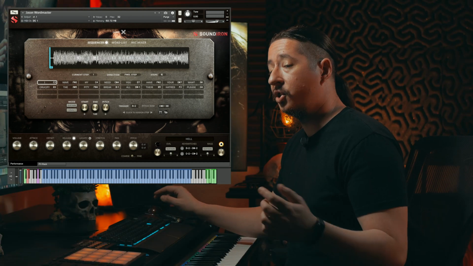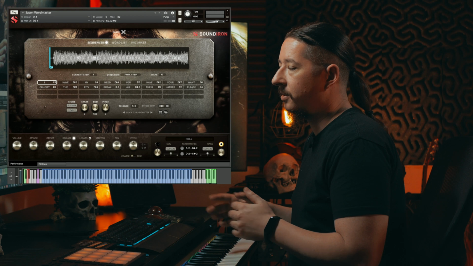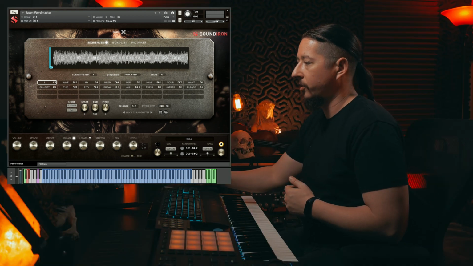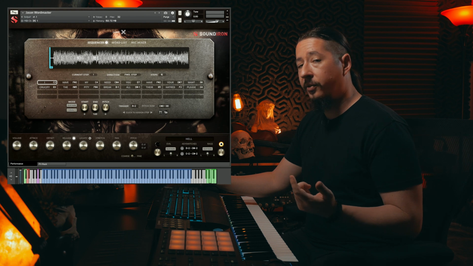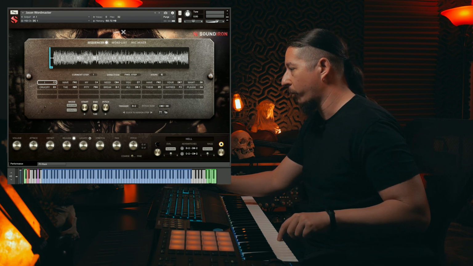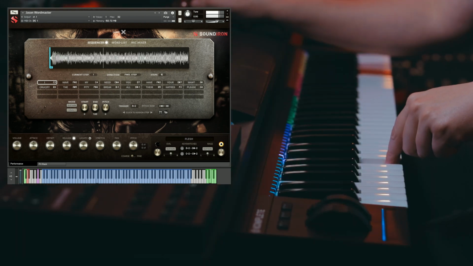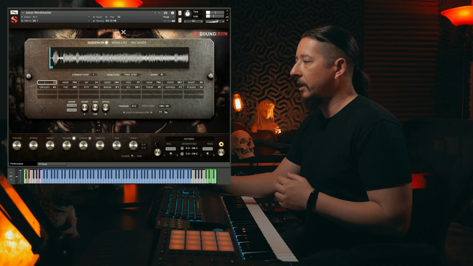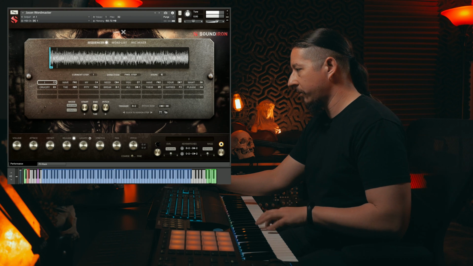So let's go ahead and check out the Jason Wordmaster now. And if you don't know who Jason is, he plays in the band Impaled. So he's got that really aggressive death metal style. And there's a couple different variations for him as well. So let's check out the Rage. It's got a little bit more of that old school death metal kind of sound.